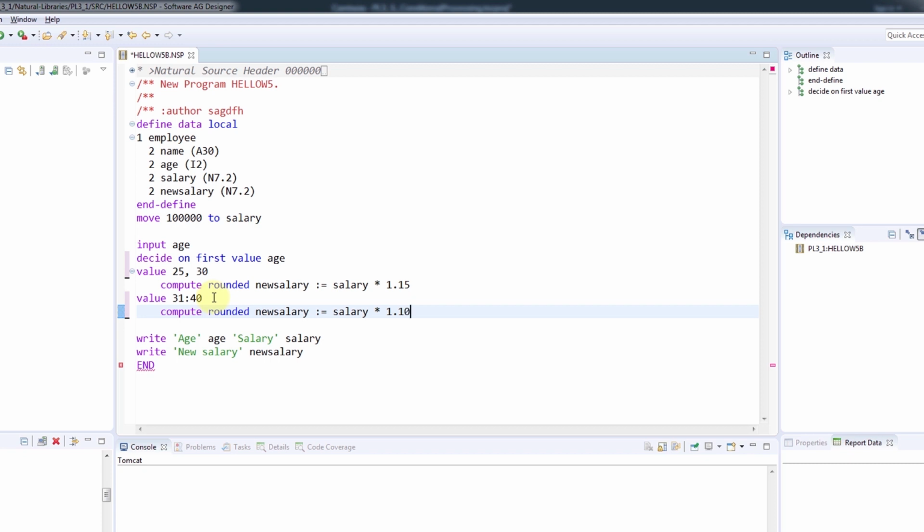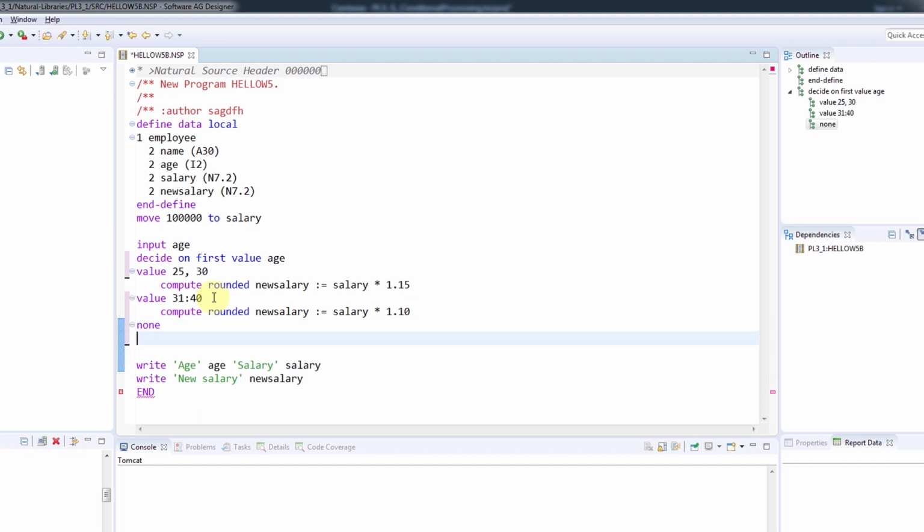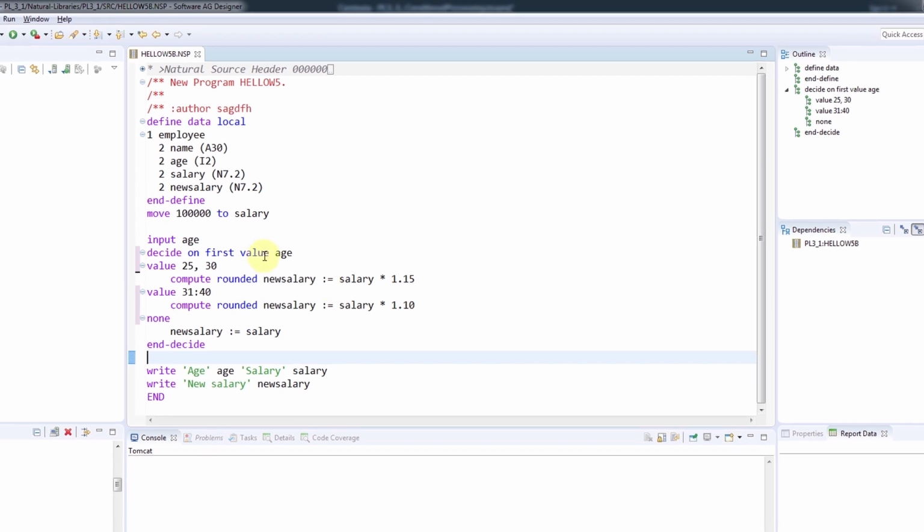It is mandatory to specify what should happen if none of these values match, just to avoid surprises. I'll do this with the none value, followed by a statement. In this case, that obviously means no pay raise, where new salary equals salary. Like the if statement, the decide statement also needs an end decide. I'll also clean up my indentation with the struct command by right-clicking and selecting struct.